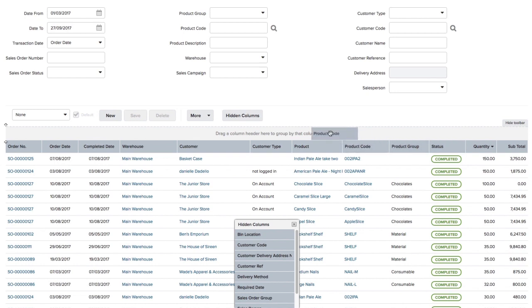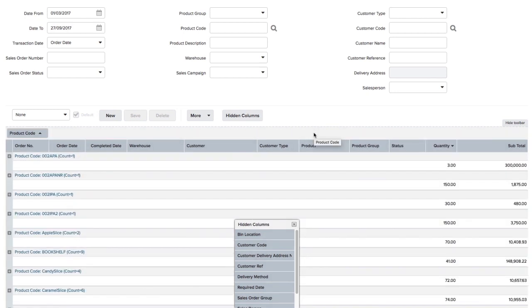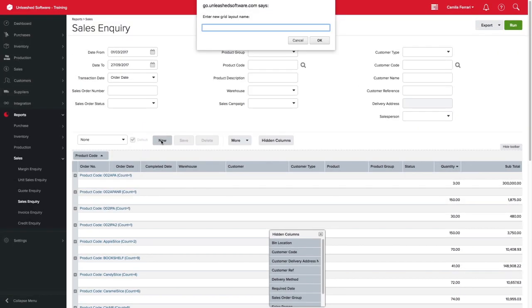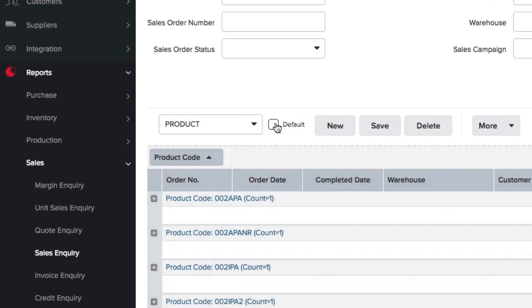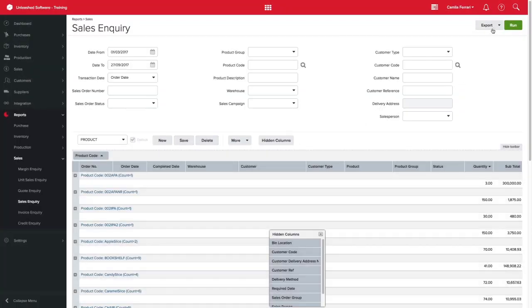Now I'm going to group this report by product by simply dragging the column heading to the gray area above and expanding as needed. If you're happy with this layout, you can save it by clicking New and choosing a name. Now this layout will appear in your report drop-down for next time. You can also make it your default, so you don't have to keep selecting it every time.